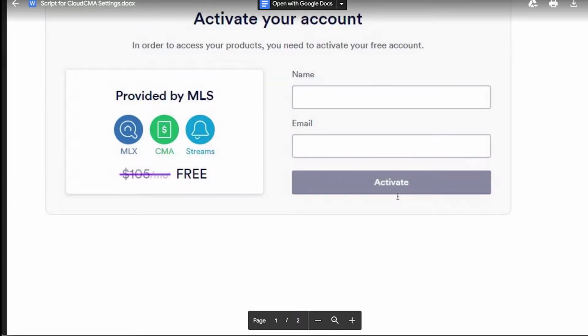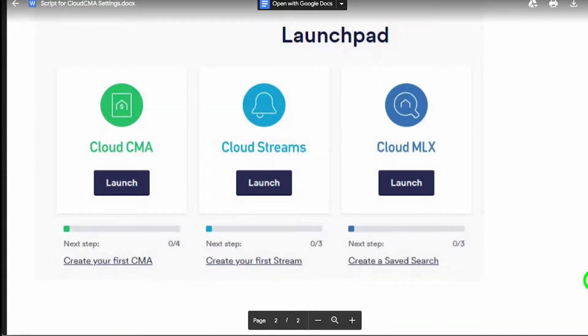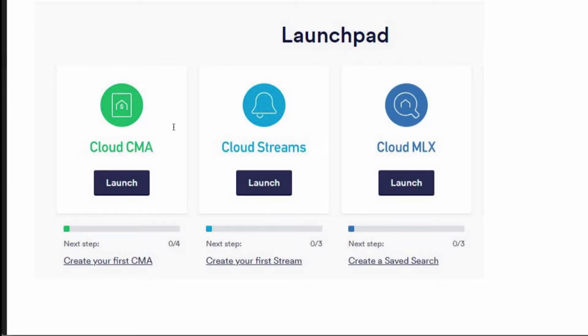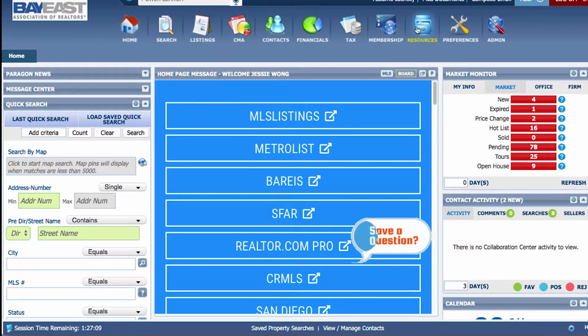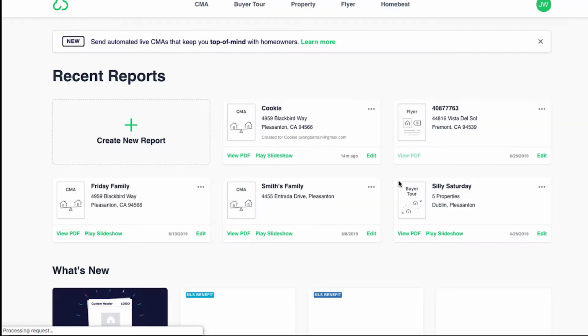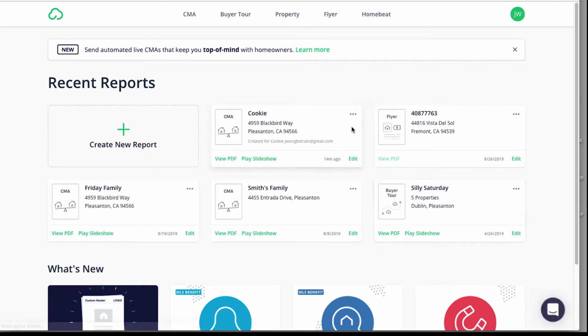Then you click Activate. After you click on Activate, it will give you the Launchpad for Cloud Agent Suite. Cloud Agent Suite has CloudCMA, Cloud Streams, and Cloud MLX. This video is about the customization for CloudCMA, so I'm going to stay within the CloudCMA environment. You can click on Create your first CMA or you can click on Launch. After you do that, you will see this screen, which is the landing page of CloudCMA.